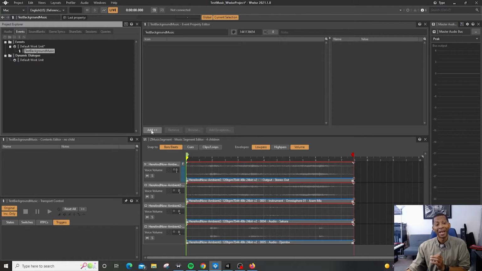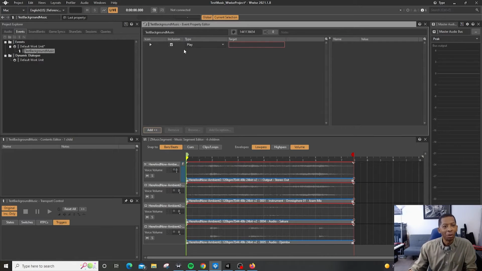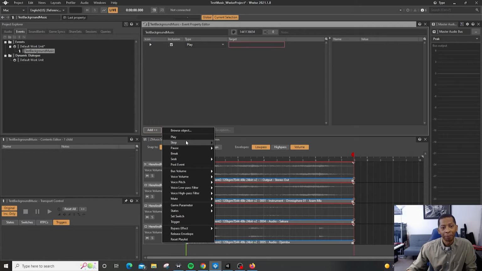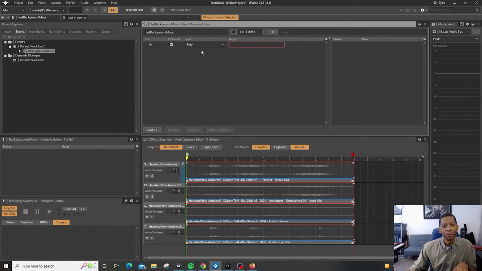We're just halfway there. Now we're going to say Add. And voila, now we have the event. The event's called test background music. And what's the event going to do? It's going to play. When I clicked Add, there were a couple of things we could have: play, stop, pause, break, seek, post event, etc. All of these different things we can do. But for right now we're just going to use play, and what that means is once that event is triggered, it's going to play the music.